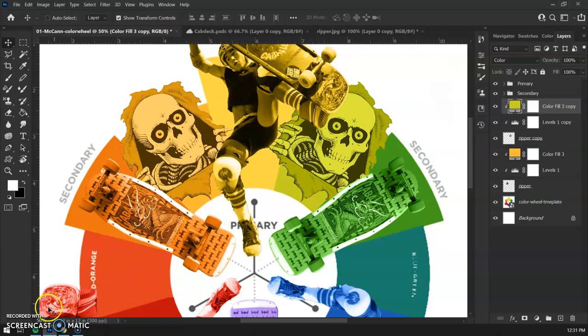So there you go, a little problem I ran into, and my solution to it was to add that levels adjustment in between the color fill and the original image. See if you can't fix that up.